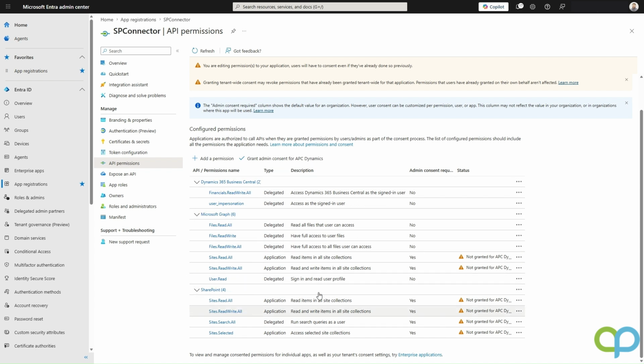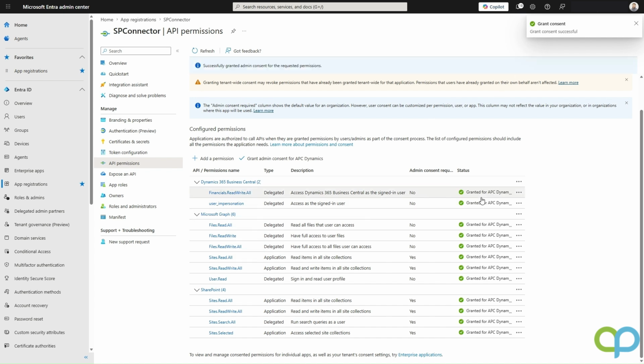Okay, now that you've added all those, all you need to do next in this screen is click on Grant Admin Consent. So you click on that, you tell it, yes, I want to. And once it's done, it'll show that you've granted access.